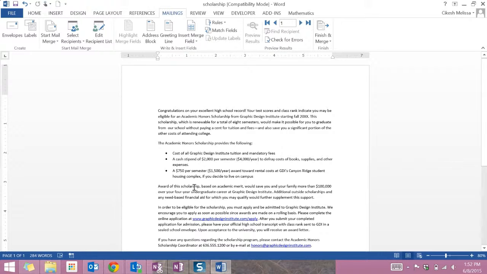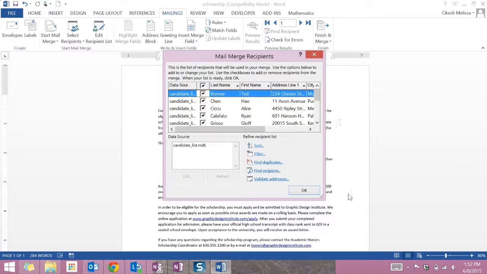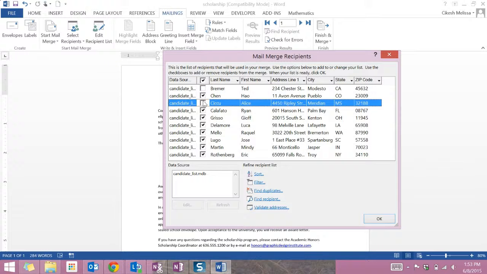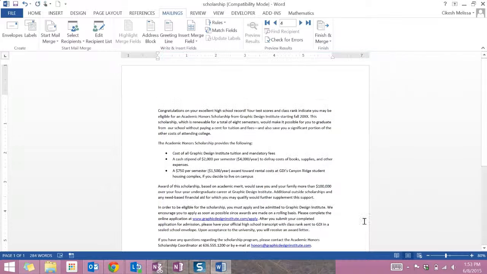Again, you notice that nothing else happens to my document except for the fact that a ton more buttons have been opened up and I can use them. I can go in and edit my recipient list if for some reason I only wanted to include certain people in my list. So I've got my list here with the check marks. That means all of those people are going to be included. But let's say I did not want to include Ted and Alice. They did not get a scholarship, so I want to remove them from my list and click OK.